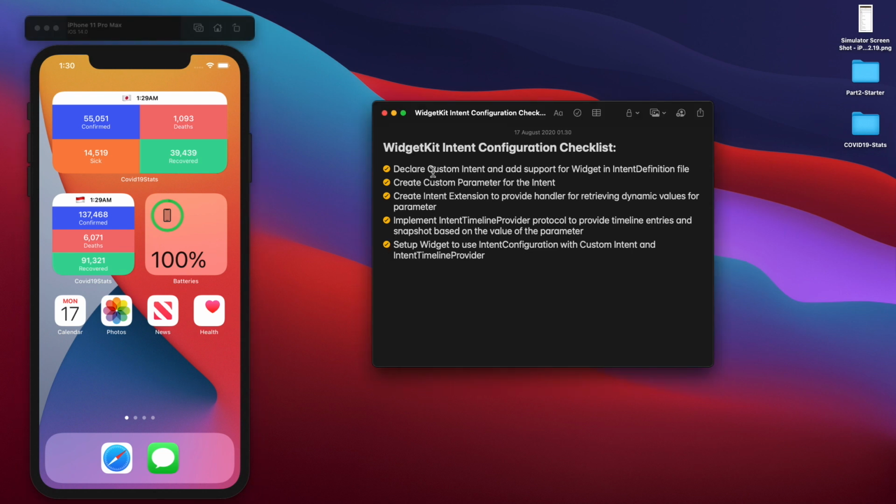That's it for the part 2 of the tutorial series. To recap, first, we have declared the custom select country intent and added support for the widget in the IntentDefinition file. Then, we created a custom country parameter for the intent. Third, we created the intent extension target to provide a handler for retrieving dynamic values for the parameters. Then we implemented the IntentTimelineProvider protocol to provide timeline entries and snapshot based on the value of the parameter. And finally, we set up the widget to use the intent configuration with custom intent and timeline provider.